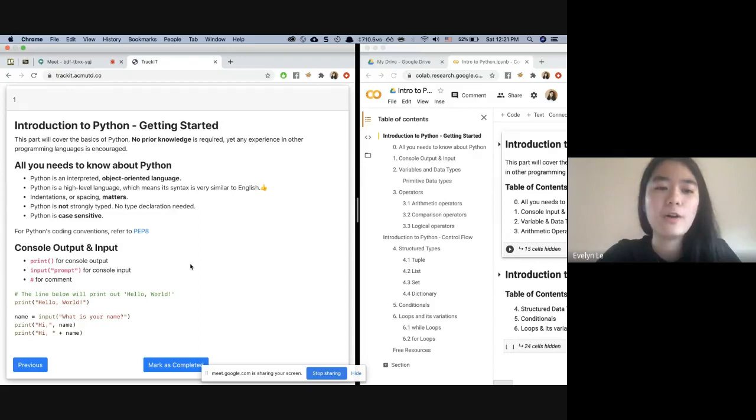And for all the Python coding conventions, you can refer to PEP 8 here. I have attached a link, so you can look it up after the workshop to get to know more, like when you should do the indentation, or if there are specific rules to make it easier to read.